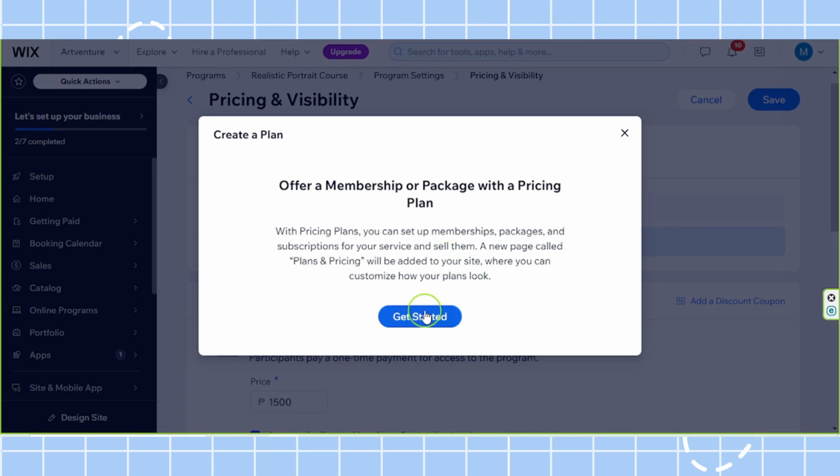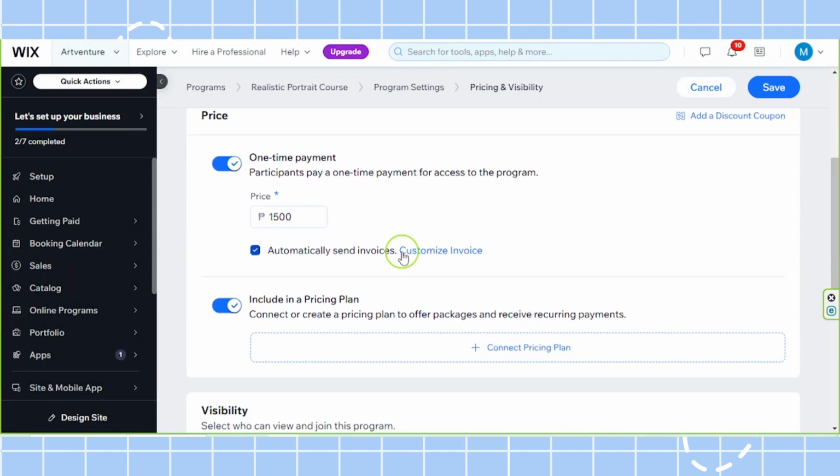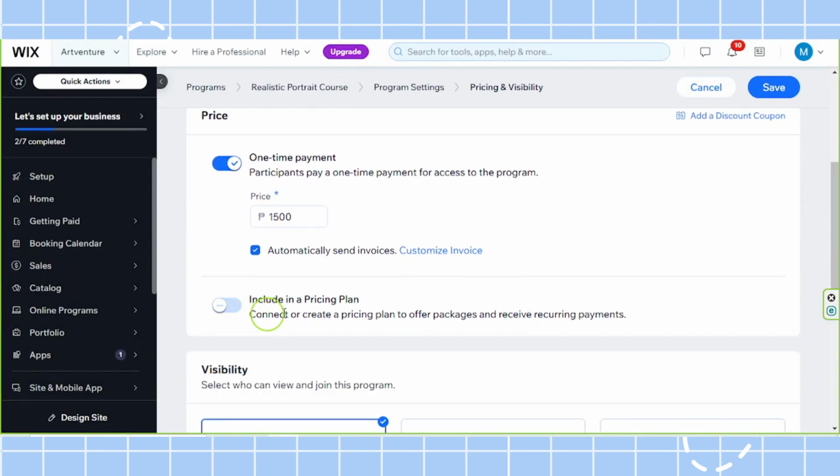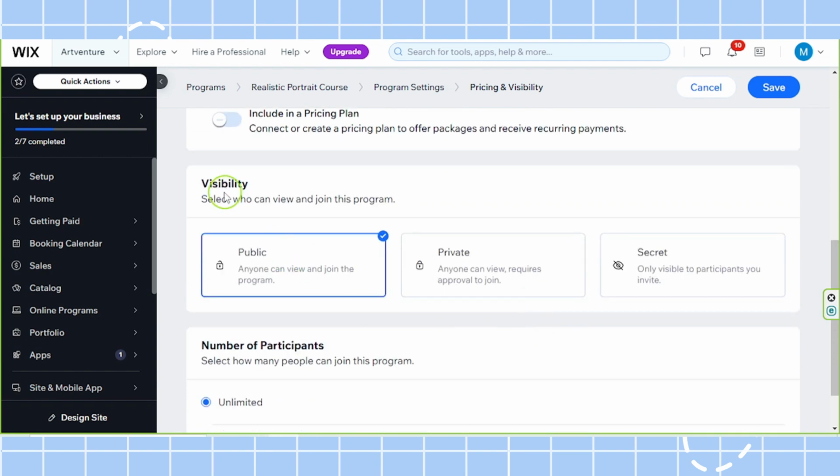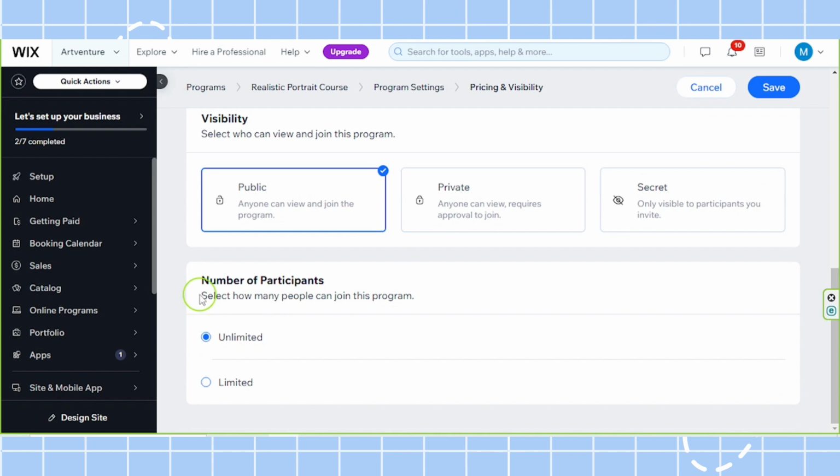You can click on Get Started and then start creating your pricing plan. In my case, I'm just going to turn this off. And for the visibility, select who can view and join this program. Public, private, or secret. So choose an option. And for the number of participants, select how many people can join this program.